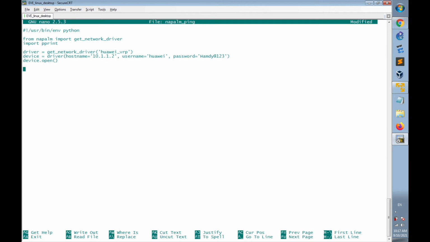Now I'm going to use ping API. I'll create a new parameter named ping_remote_IP equal device dot ping to call the API of Napalm, which is ping, and open a round bracket. In the round bracket, I'll specify the remote IP that I'm going to ping. The remote IP is 10.1.1.9, which is the IP address of the Linux desktop.